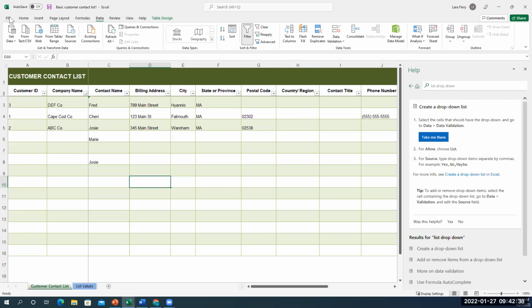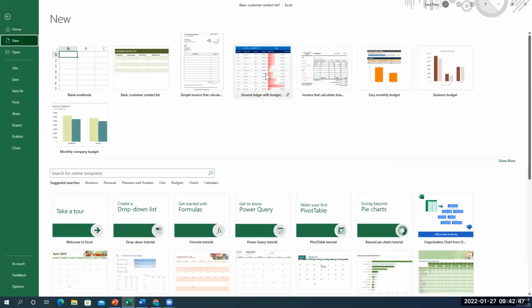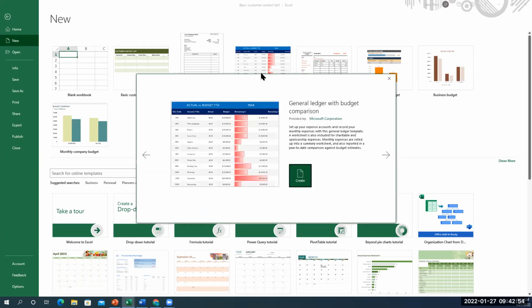Okay, so our final template. Now this one is set up a little more complex, but I liked it for multiple reasons. So this is this general ledger with budget. So let's select this. And again, there's much more simple budget templates available as well. If you just type in budget in that search bar, it will bring in all kinds. But I like this one because it gives a year to date, it gives a monthly, and it allows you to itemize things. So I'm going to select create.